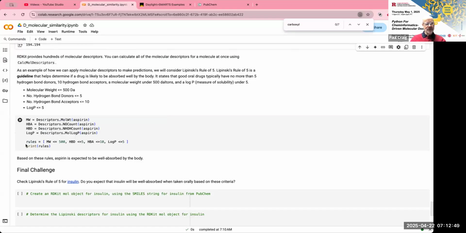So here's a list of rules. We got molecular weight less than or equal to 500, hydrogen bond donors less than or equal to 5, hydrogen bond acceptors less than or equal to 10, and log P less than or equal to 5. So we've set up those rules. When we do print rules, it compares the values of these variables with these statements. So these are comparison operators like we saw before.